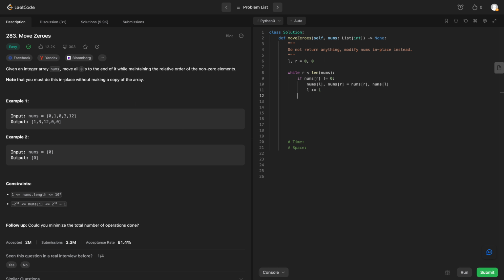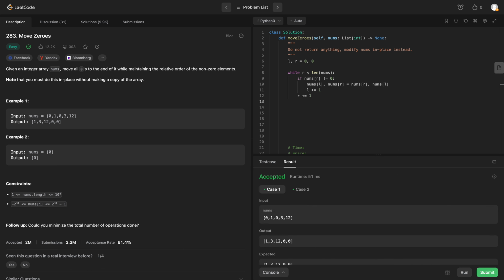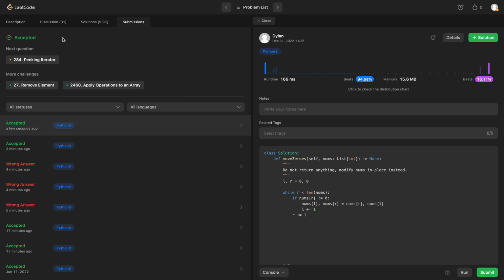And then after the execution of that block, we want to increment right by 1, or that block could just not execute, meaning we ran into consecutive zeros, in which case we still want to increment right by 1. And that should give us our answer. So let's run this. It passes both test cases, submit, and it runs.